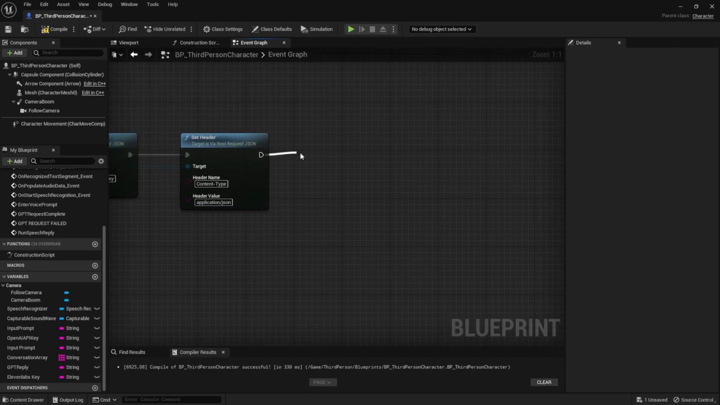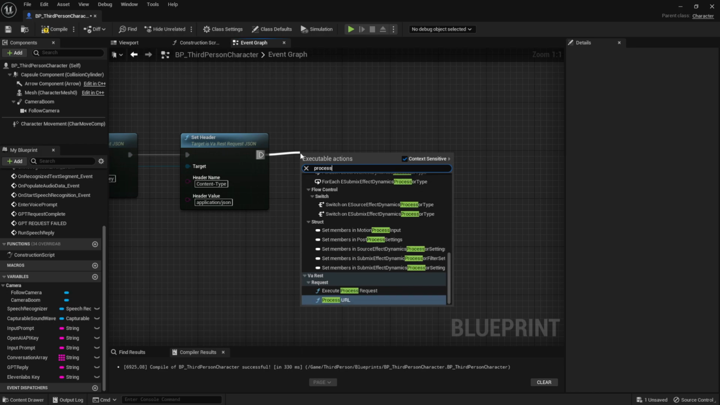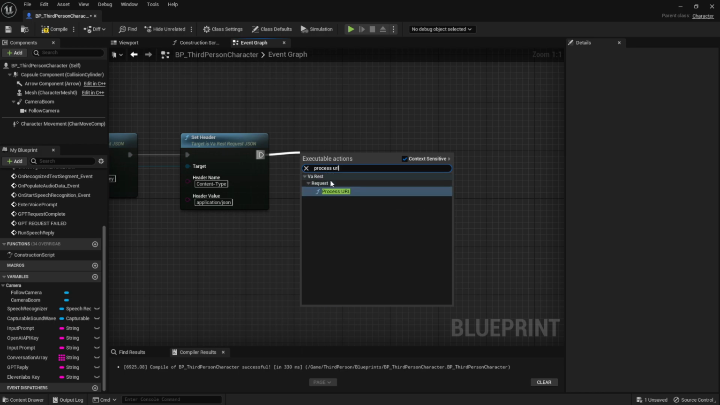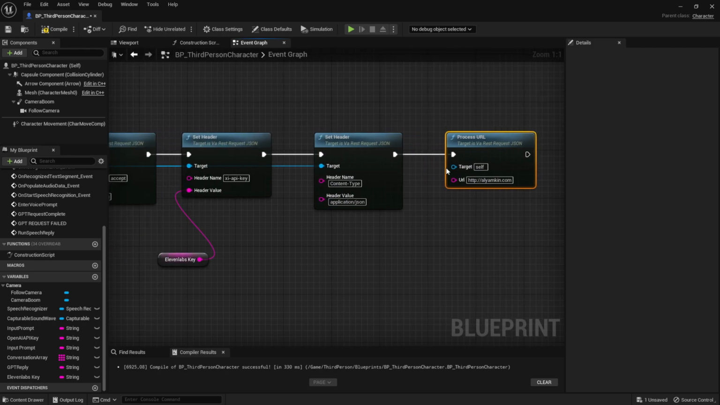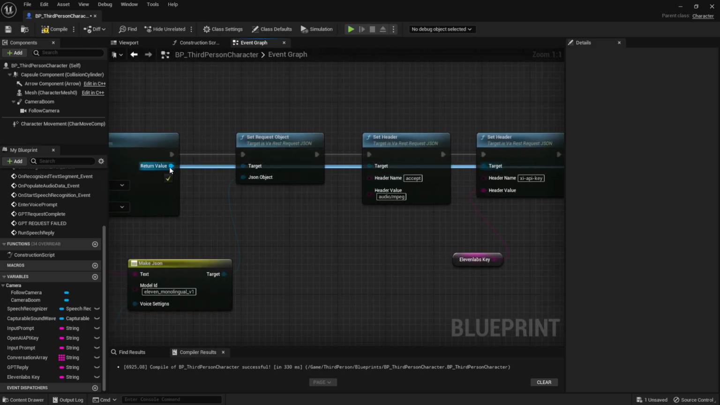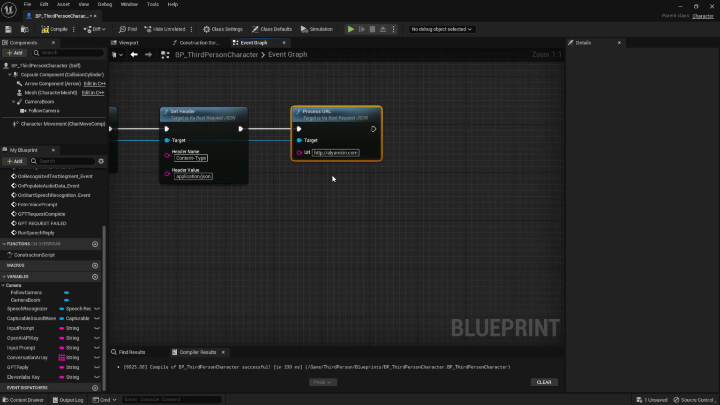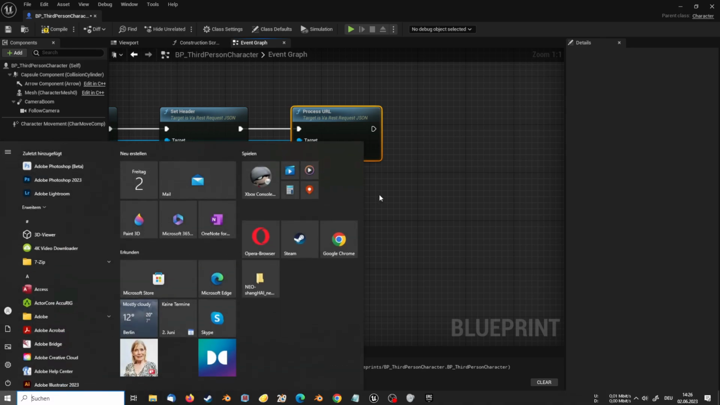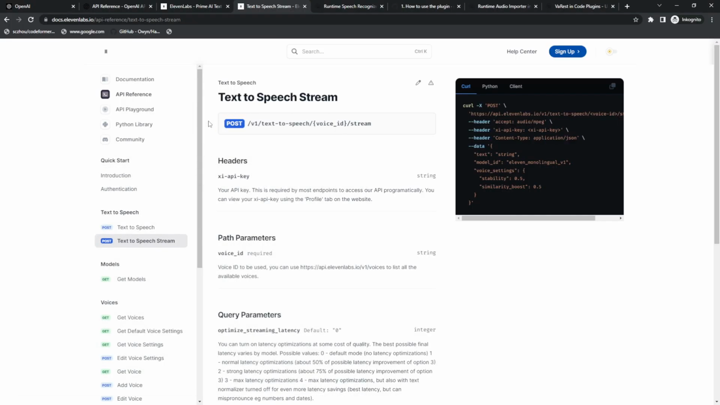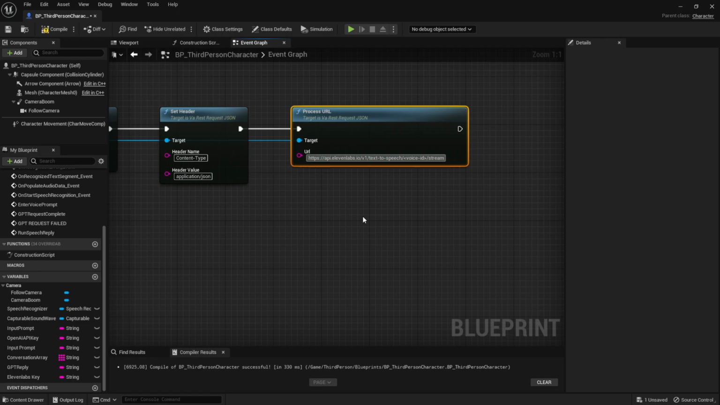From here we can now process again URL. Target again is the JSON request and the URL. We also get from the API reference. Let me show you. It's in the API reference, text-to-speech stream, and then we can copy this link without the brackets and then paste it here.